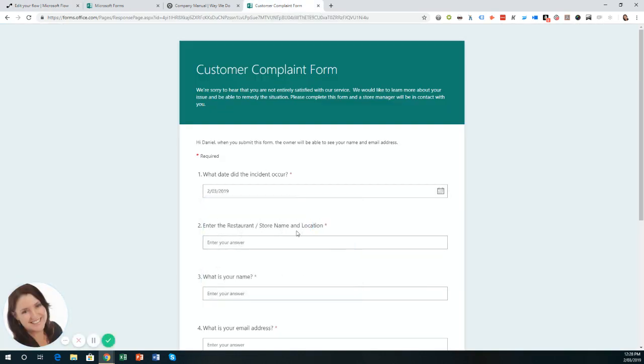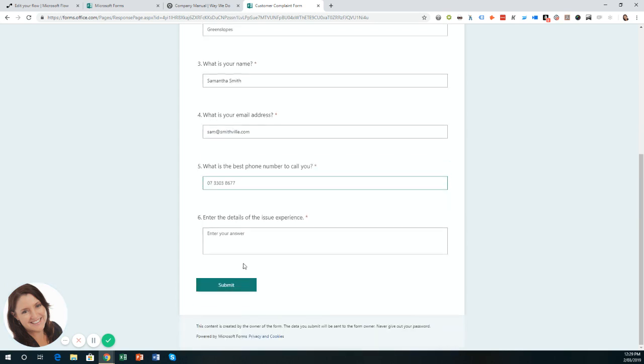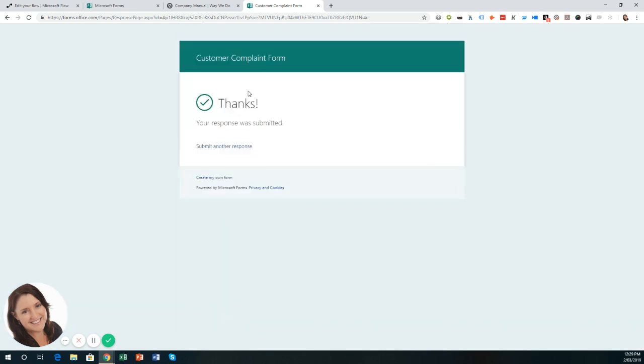So I'm going to add today's date. I'm going to enter the name of the store. So we're based in Greenslopes. What is your name? I'm going to call this Samantha Smith. What is your email address? sam@smithville.com. Your phone number, and the details: bad coffee today. Click Submit. So now this form has been submitted.